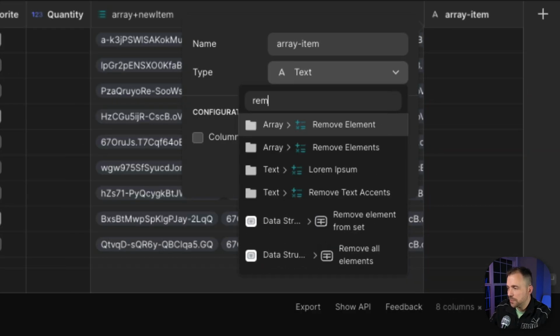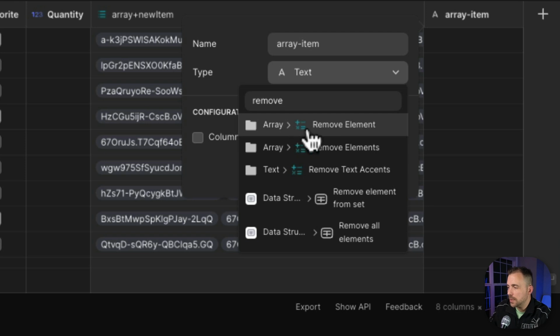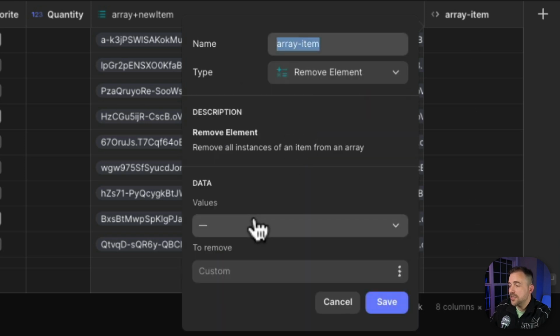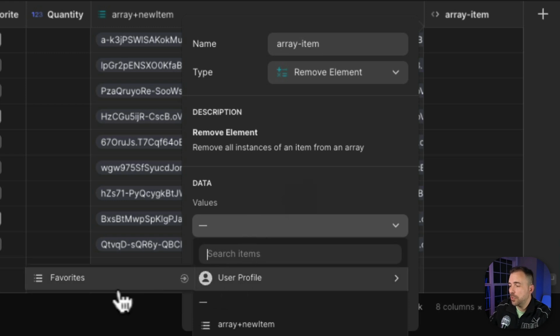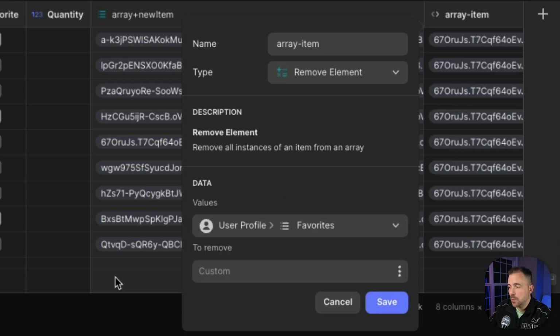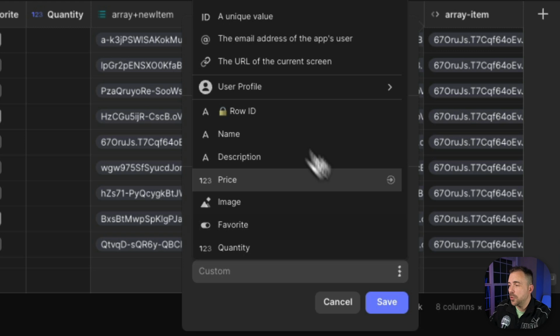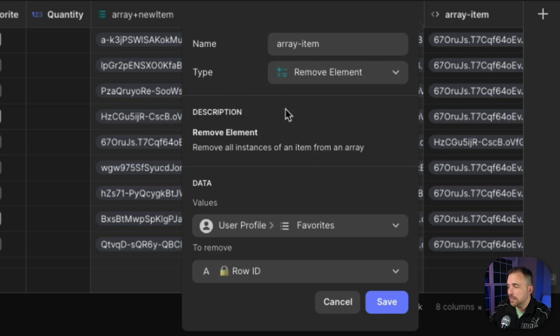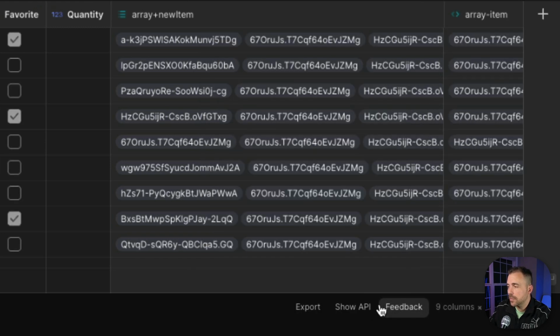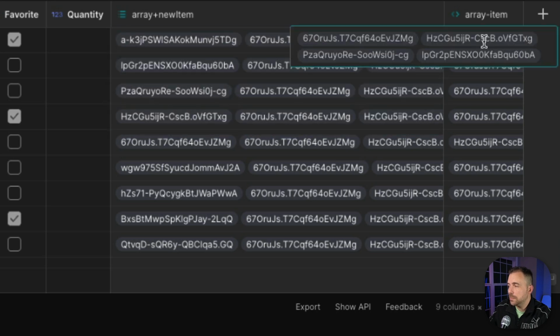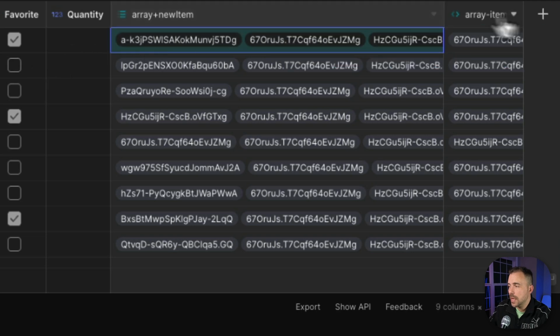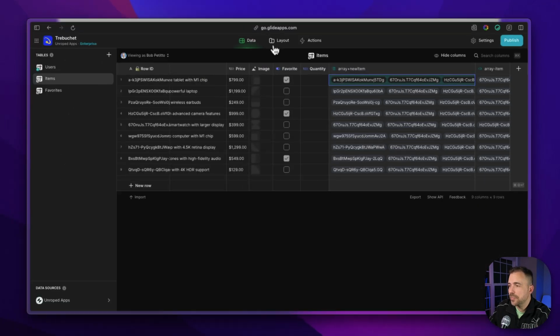So if I were just to search for remove element, that's what it is. All right, so what are we removing? Well, we're removing from our user profile favorites the row ID of the item, like this. So this is our list of favorites right now, and we're going to remove that favorited item. And this is going to be the array that we're setting.